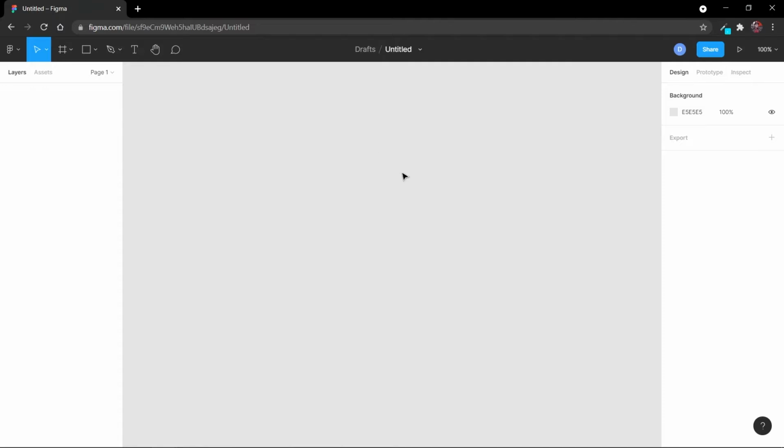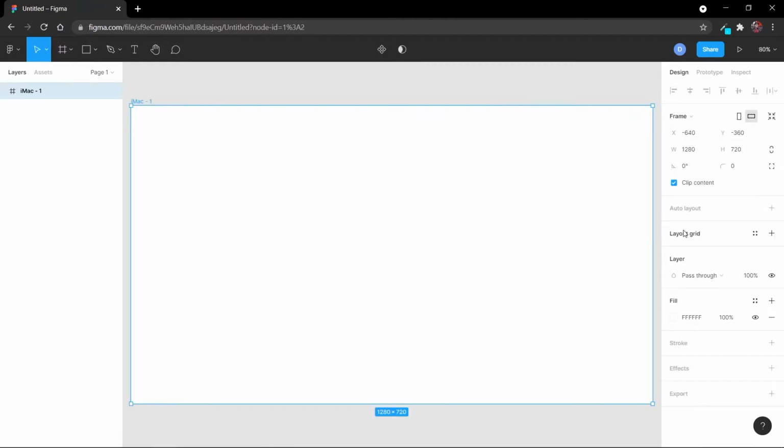So now what we need to do is we need to create a background. So for that, go to this region tools option, click on it and click on this frame. Now it will give you all the frames you can choose from. In the right side, you have ones for phone, tablet. Now I will go ahead with the desktop one and select the iMac.